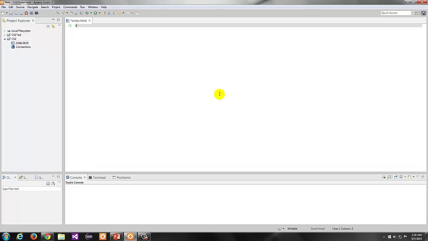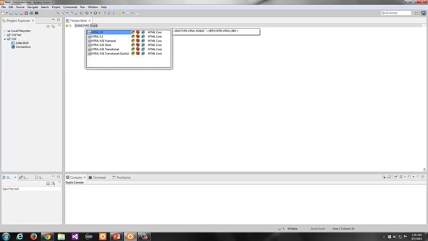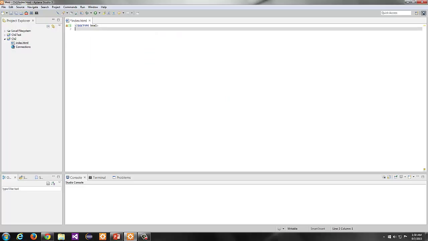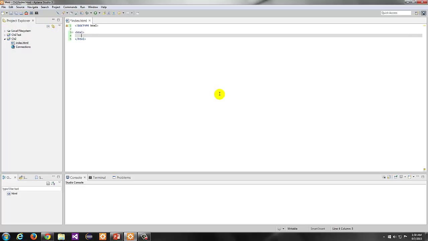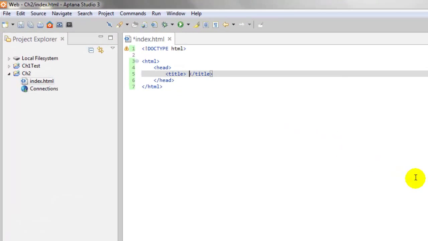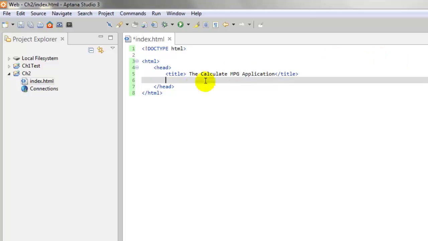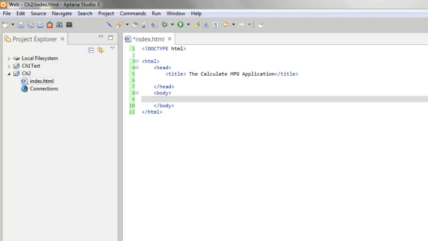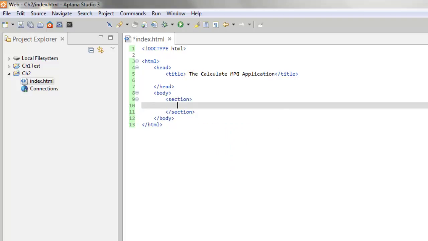Okay, so inside here, doc type HTML, there we go. So HTML, got the two there, head, I'm going to put a title, we'll say the calculate MPG application, okay. So we got our title right there. So for all HTML, I'm going to add a body. Inside the body, I'm going to use a semantic tag section, put an H1, and all I'm going to put here is this page is displayed after the JavaScript is executed. Okay, so far so good.